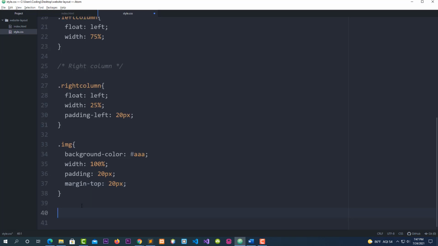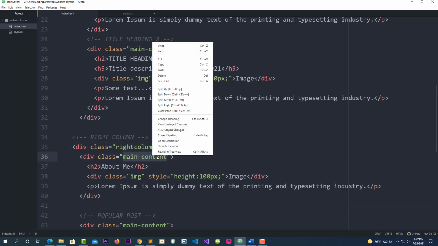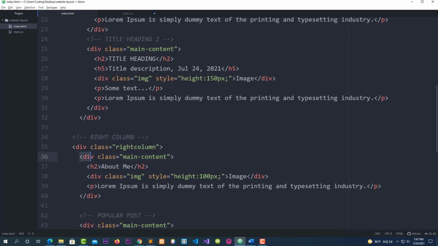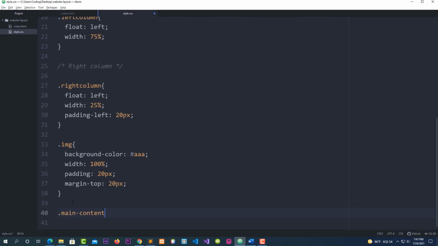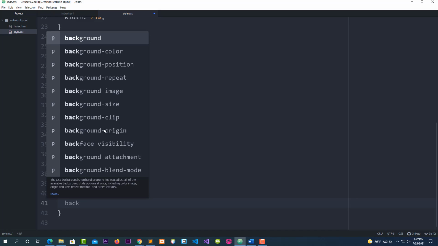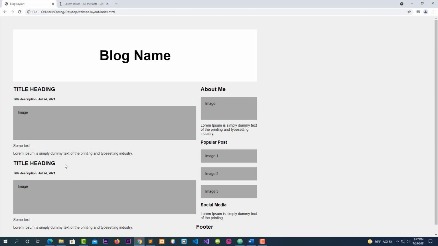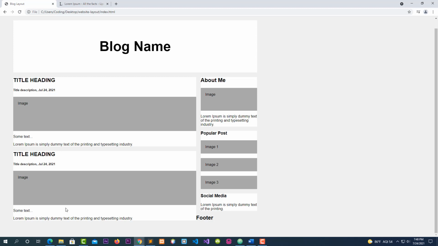Next I'm going to work with the main content, our main class called main content. This is where everything sits inside of it. Go back as a class, remember, paste it. And for main content, I need my background color white, that will show you everything. Okay, now you see everything. Refresh the page. Now you see the heading, the title heading, and so on, the text, you can see it.